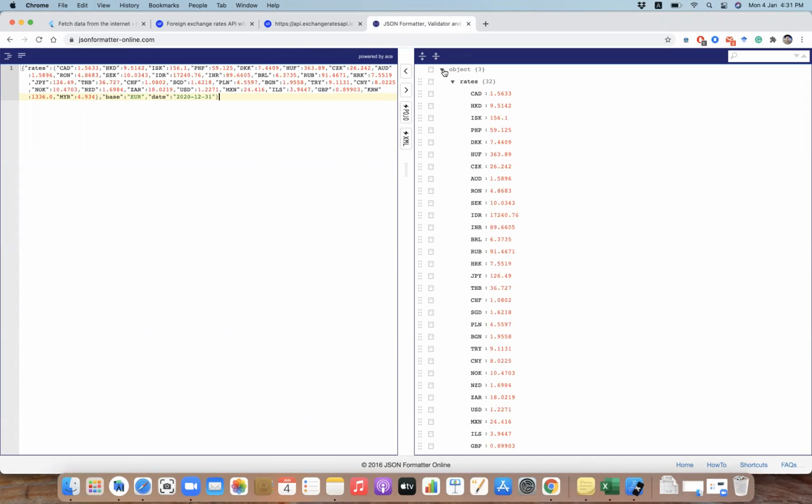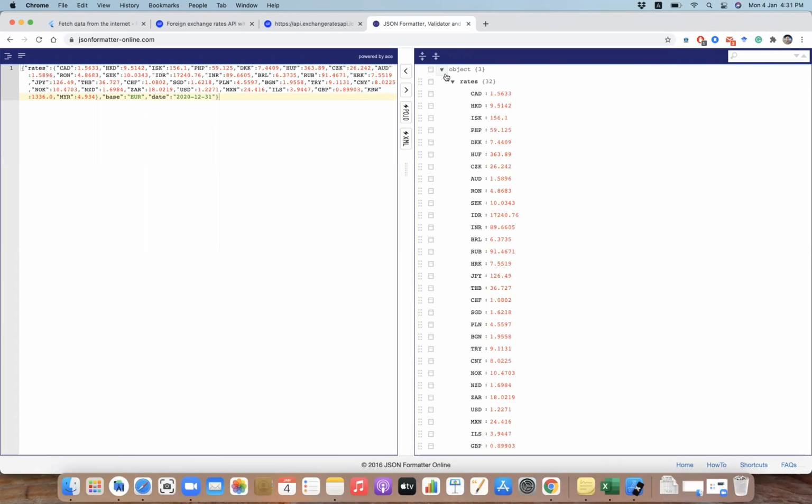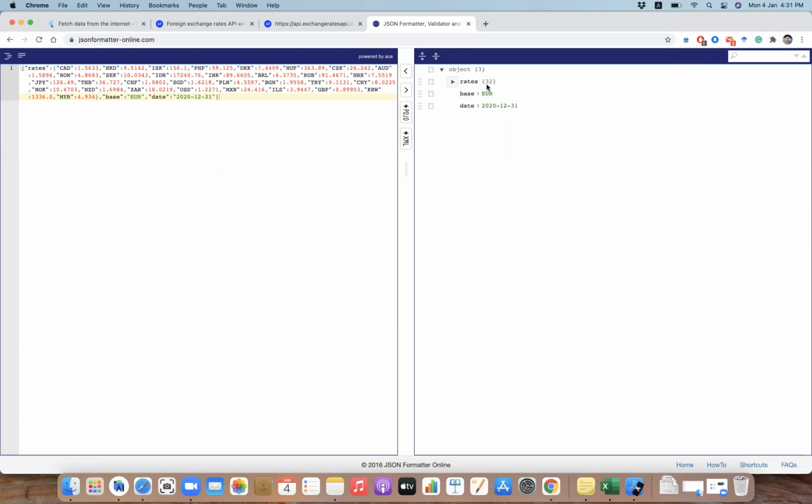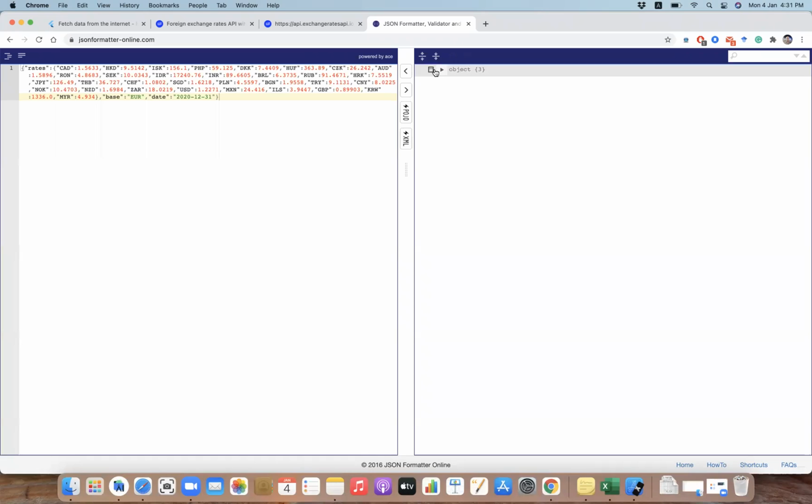Now we have this object, 3 objects. Each of them, okay. So we have rates. It has 32 currencies and the base and the date. So this is what we are going to show. For example, now we need to call the base and the date and the rates, and inside the rates maybe we will just try to get the USD, or we can just get this one, CAD. Or you can use the USD, it's up to you. So let us use this API now.